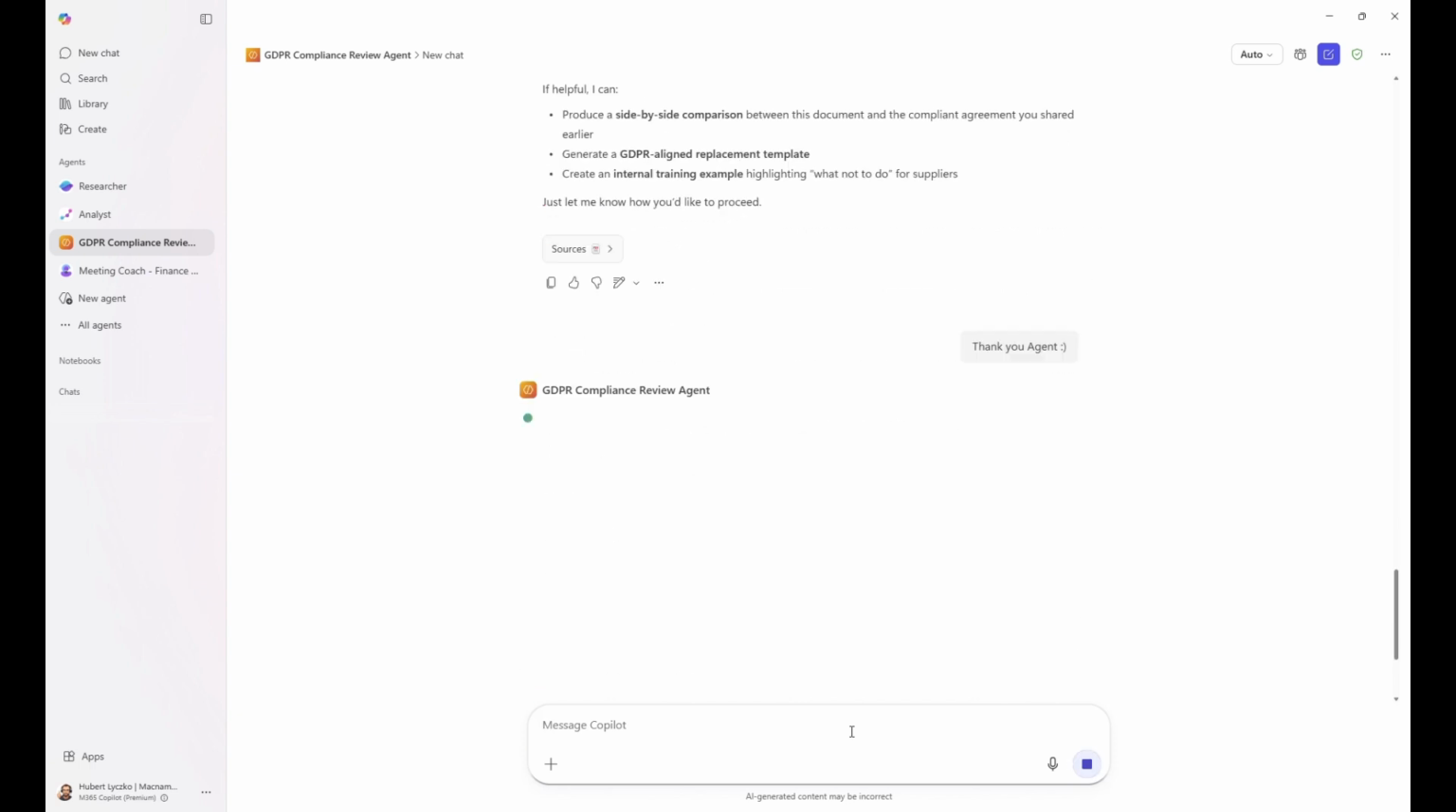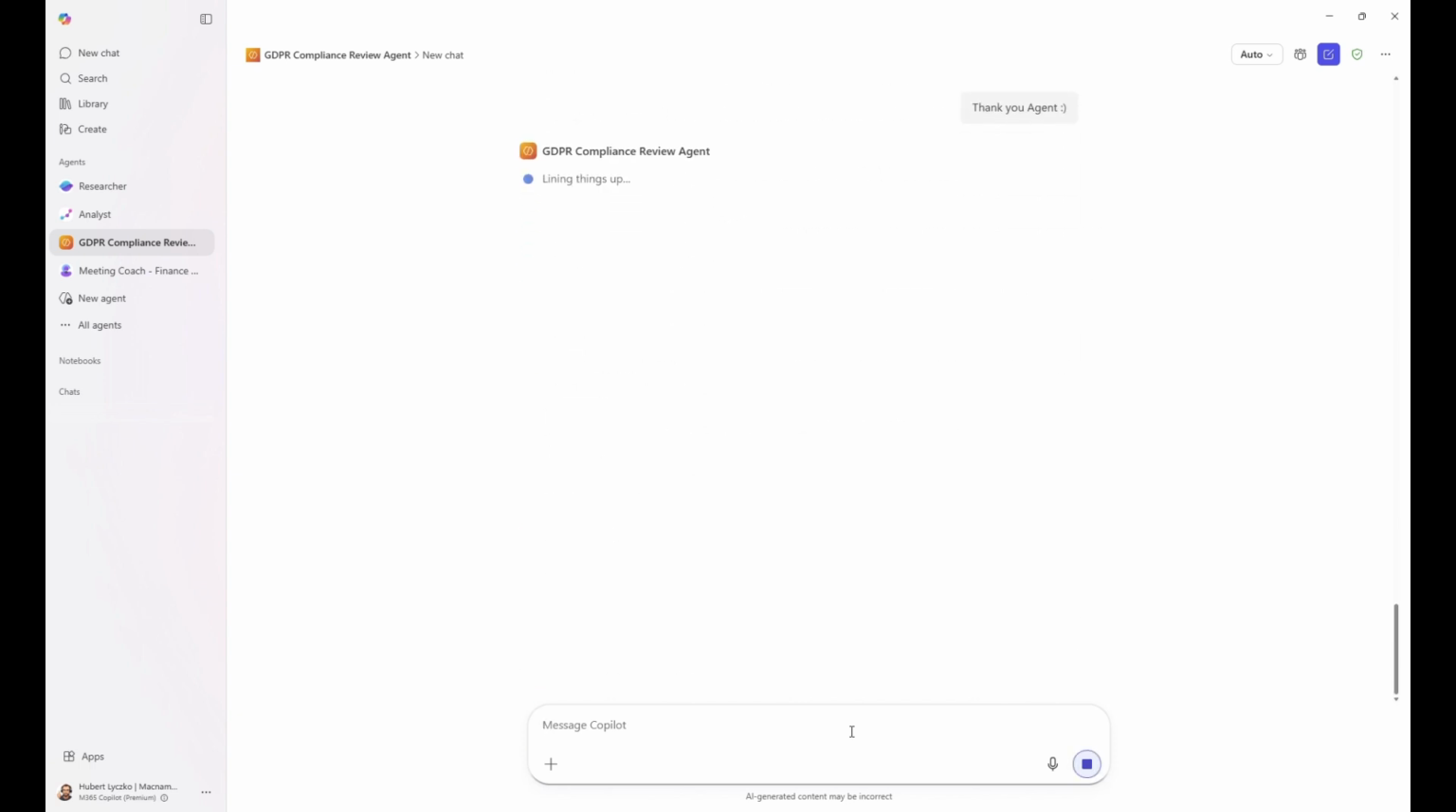And honestly, this is where these Copilot agents become really useful. You mainly just change the instructions, the knowledge base, and the review logic. And suddenly you have a specialized AI reviewer for almost any manual review process. Quick to build, easy to customize, and a great way to automate repetitive document review work.